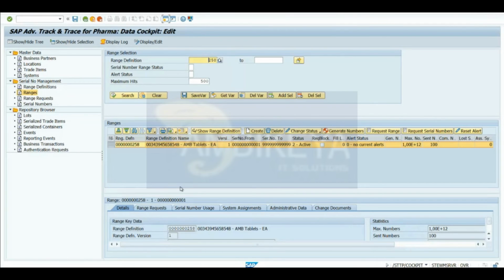So in the CMO onboarding, there are three to four steps. The very first one is you should configure the CMO GLN initially in the ICH, SAP ATTP system, because when a CMO requires the serial number, it will come from the ICH system only. So CMO to ICH to MAH.